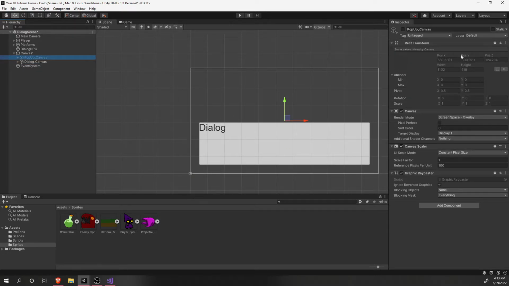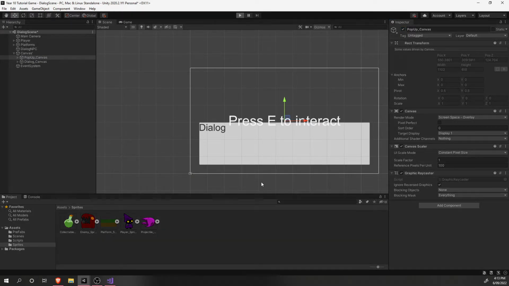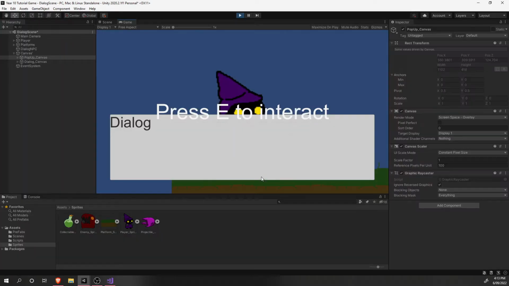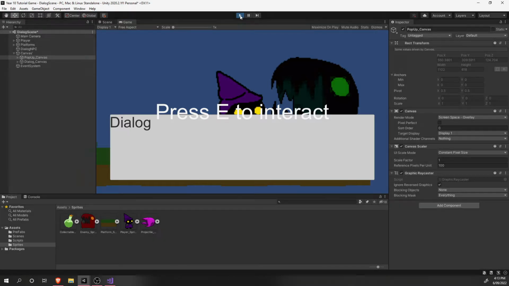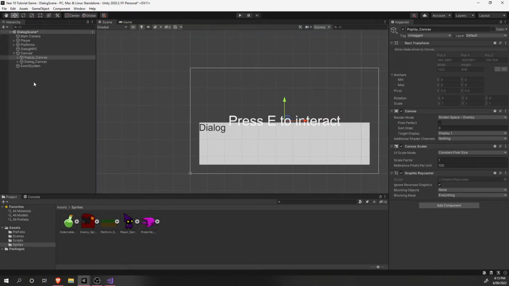Cool, so that's my two canvases done. I'll just leave them both on at the moment. And as we see when the game is being played, that's not ideal, being on the screen all the time. So I need to make a script.